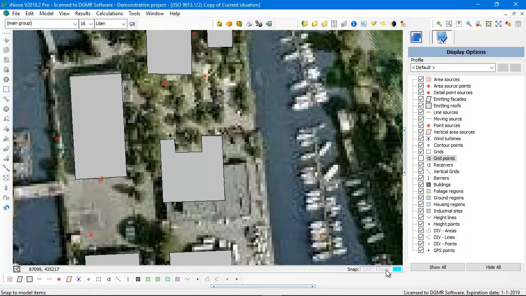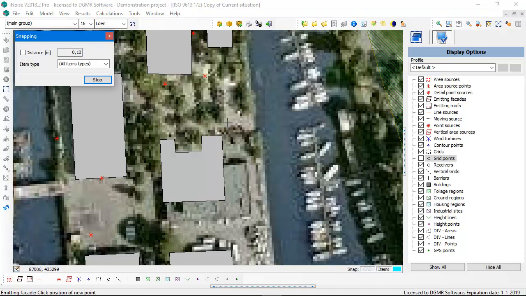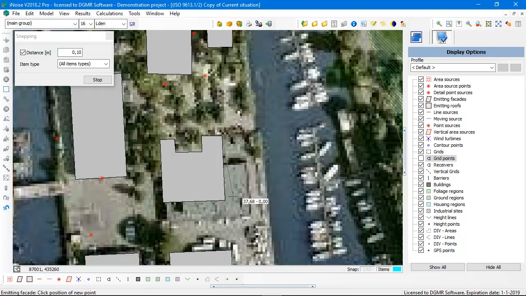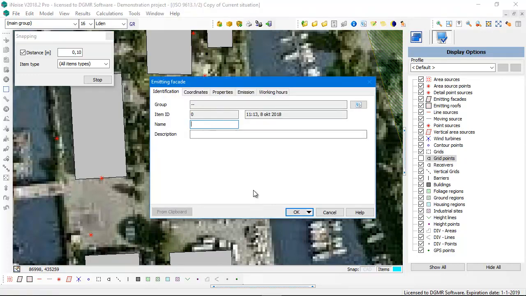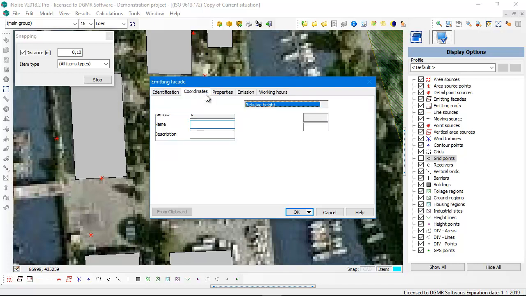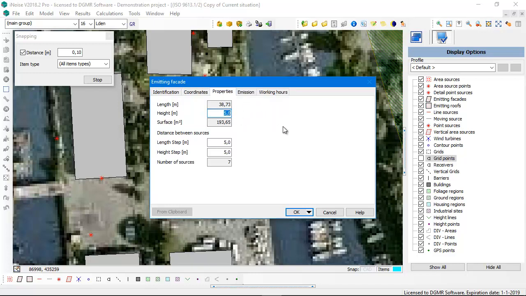We're also going to snap to items, because we're going to snap to this building, and we're going to snap at a 10 centimeter distance from this building, because all sources in iNoise need to be outside buildings, as you all know. So I click on the starting position of the emitting facade, and I click on the ending position of the emitting facade, because you enter an emitting facade as a line segment with two nodes. And then you're going to enter the starting height, so 1 meter above terrain, and the ending height, the total height of the window, 2 meters.